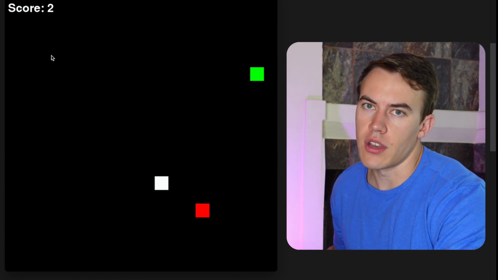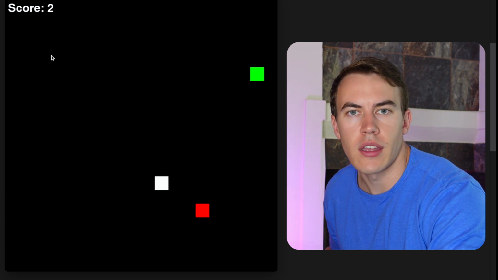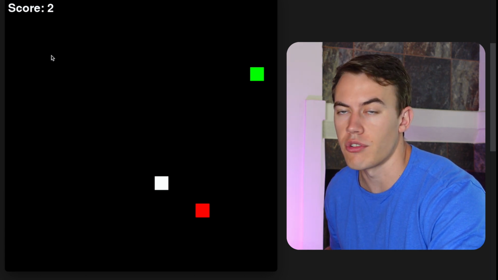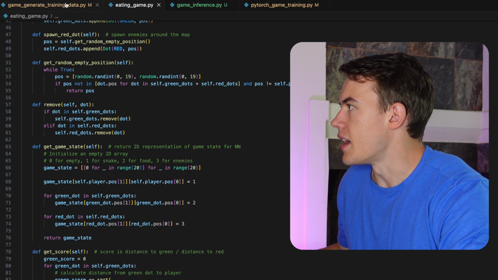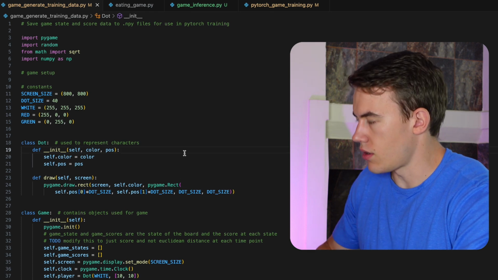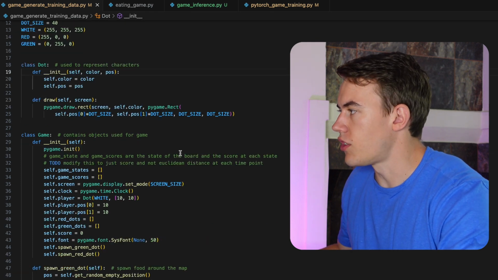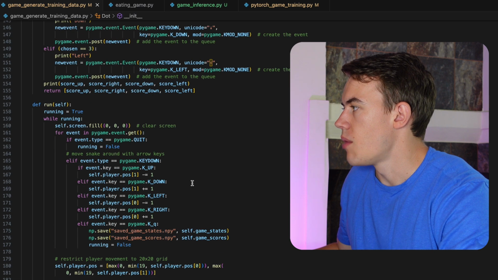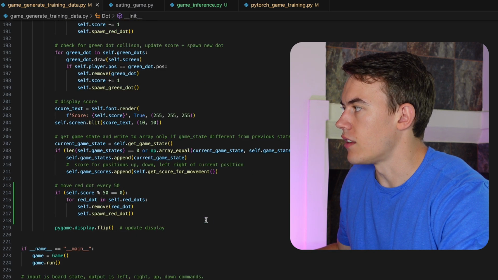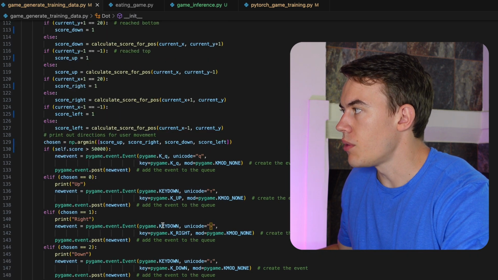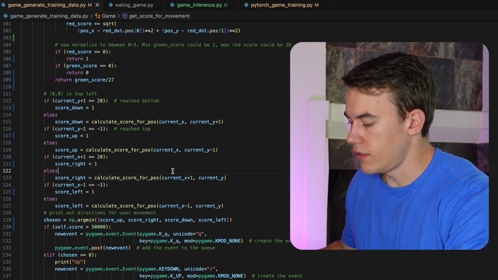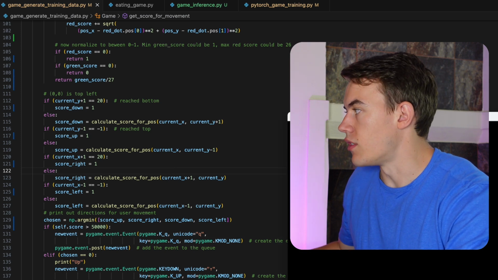I did this as well because I didn't want to play 10,000 games of Snake in order to give the neural network training data. So what I went in and did was, in addition to this game code, I had a game generate training data code. Basically it's just the same game code I just showed you, but with that score function in place of user input. So at any given spot, it would calculate the score and then move in the right direction according to the green heuristic.